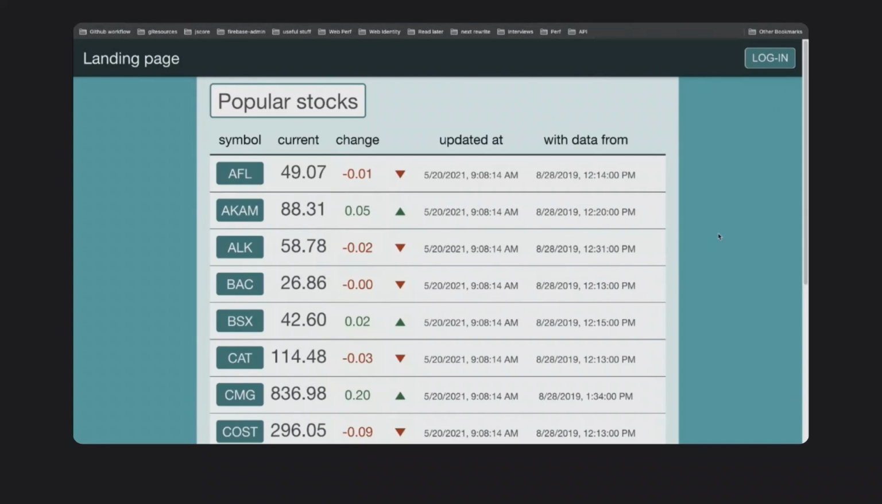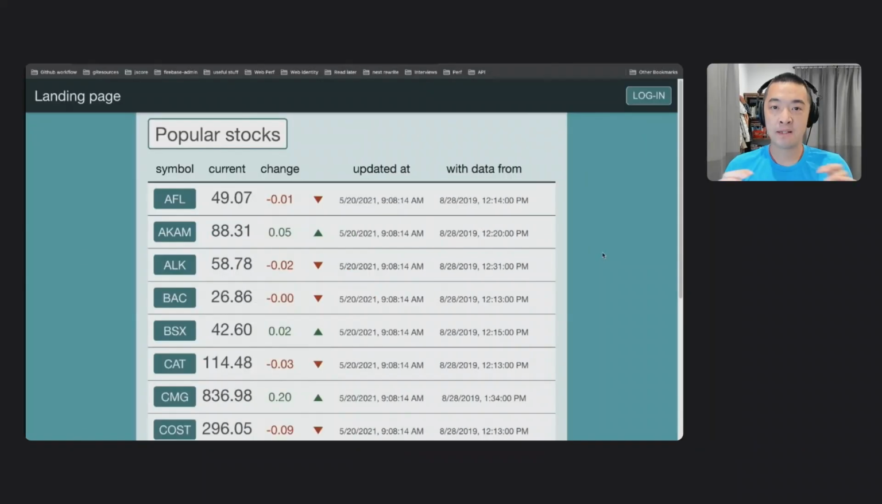This is our sample app. It's a very simple stock watchlist app. And hold on just 1 second. Let me set up this little thing so we get real-time updates. There we go. So this is a very simple stock watchlist app.